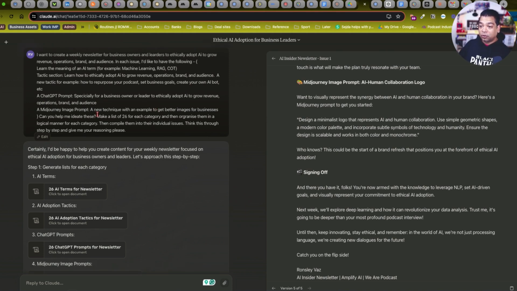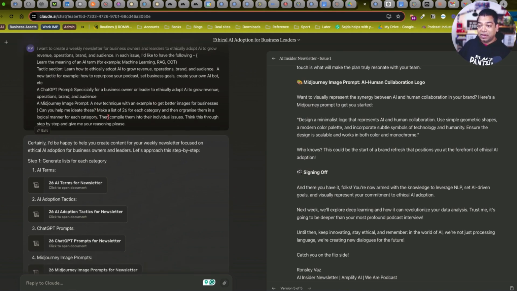A Midjourney prompt, and can you help me ideate these? So first, what I'm doing is I'm saying make a list of 26 for each category and then organize them in a logical manner for each category, then compile them into individual issues. Think this through step by step and give me your reasoning.